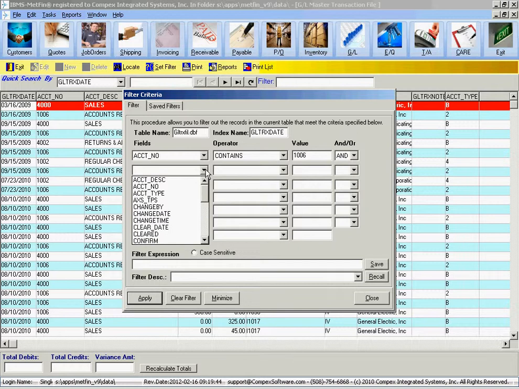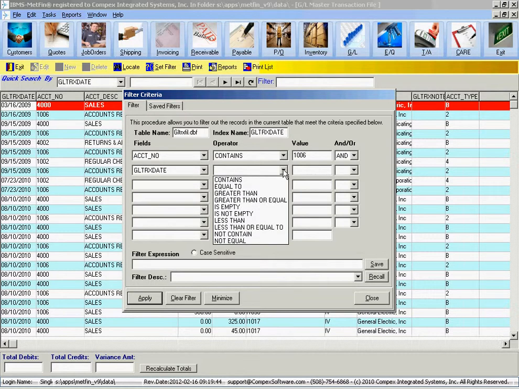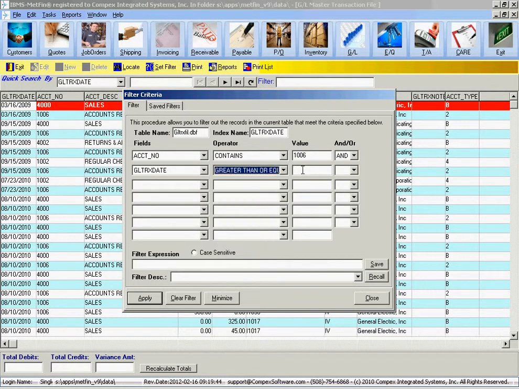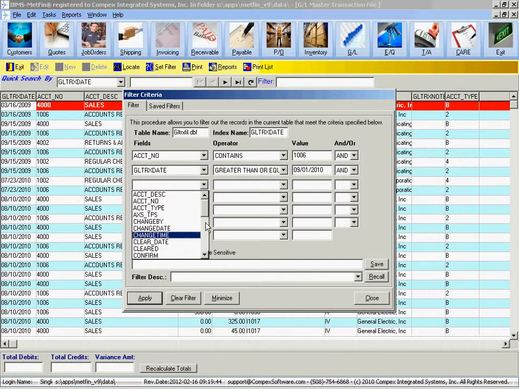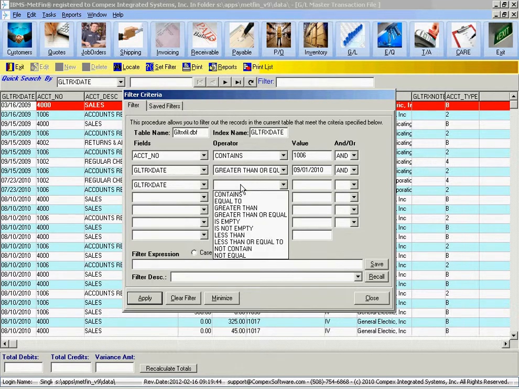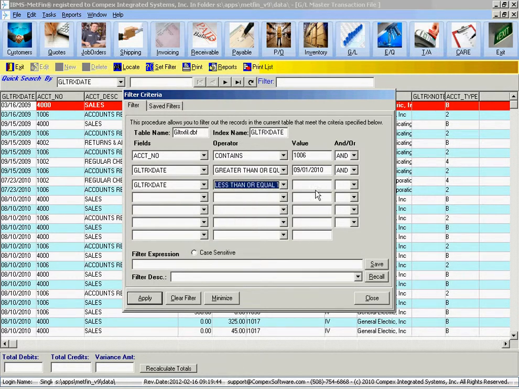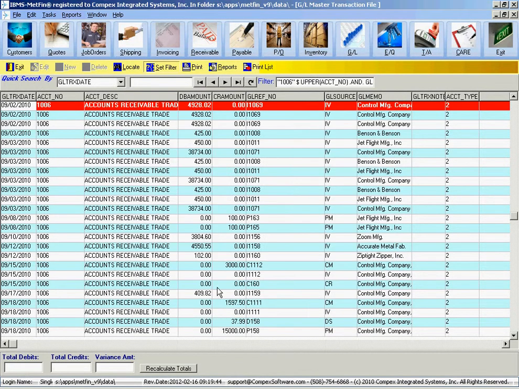So we're going to do GL transaction date. This time we're going to do greater than or equal to, so the first of the month, the 1st of September, to the end. And transaction date, again, less than or equal to September 30th, 2010. I'm going to go ahead and apply this. Minimize this and see what we have.